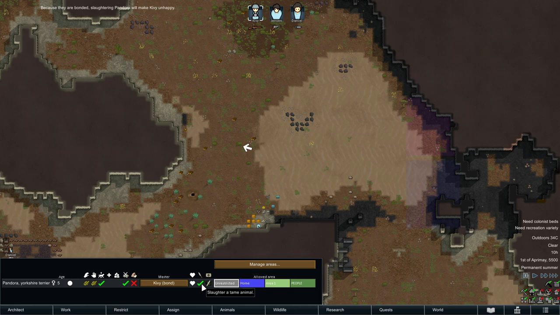In this case, I don't actually want to do that because they are bonded. Very sad story. Their pawn already has a bond. But bad times. I'm now stuck with a Yorkshire Terrier that I totally don't want.